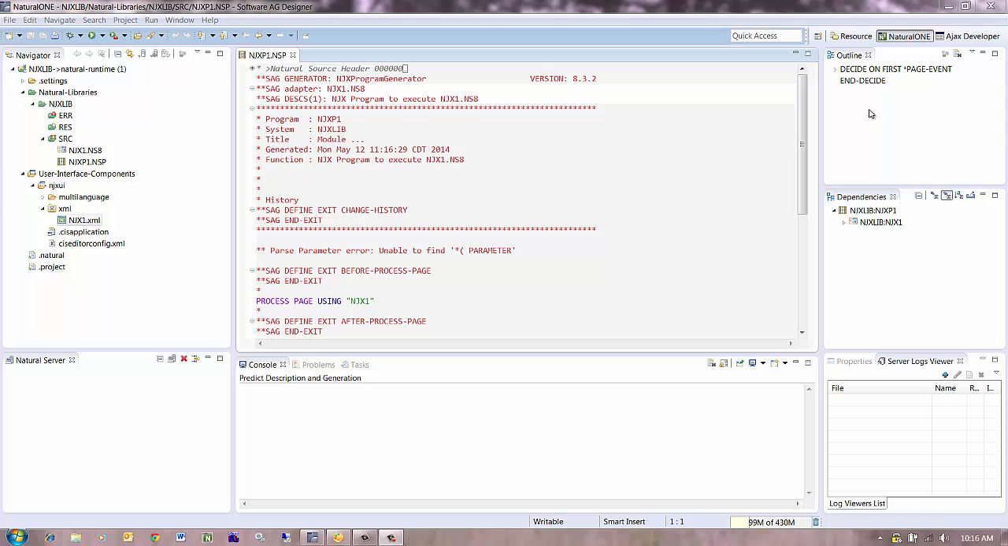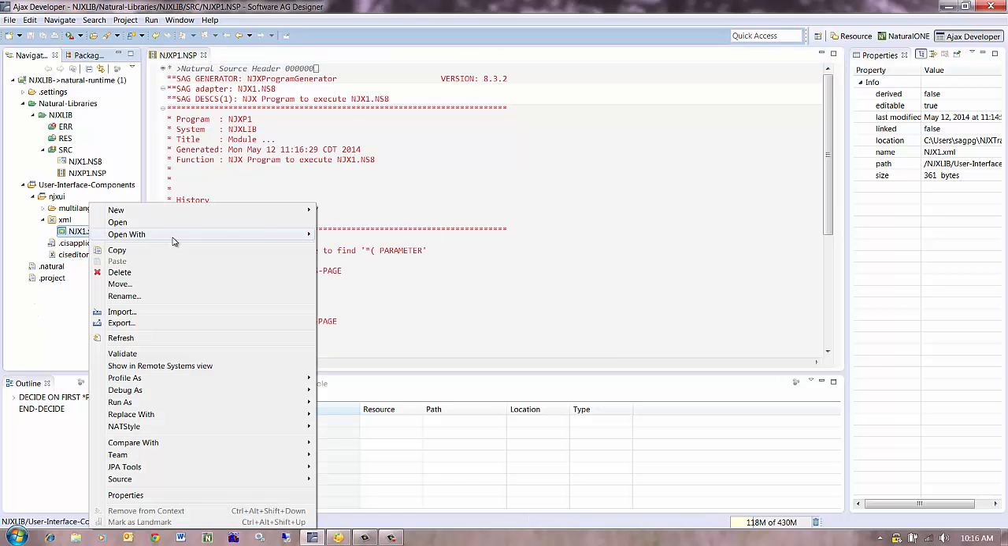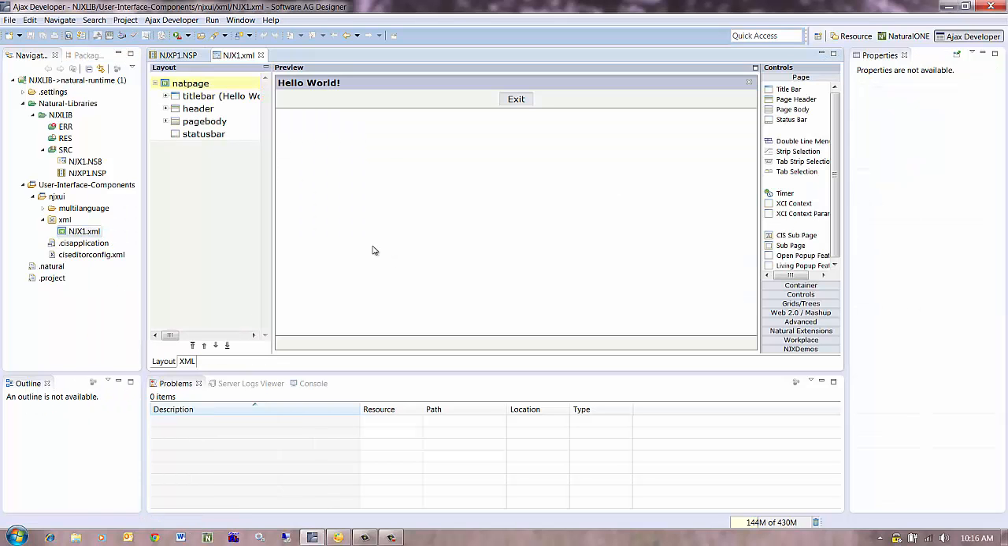So we're going to change perspectives from NaturalONE to AJAX Developer just by clicking on it, and we're going to open our page layout with the Open with Layout Painter context menu. And now you can see we are in the designer.